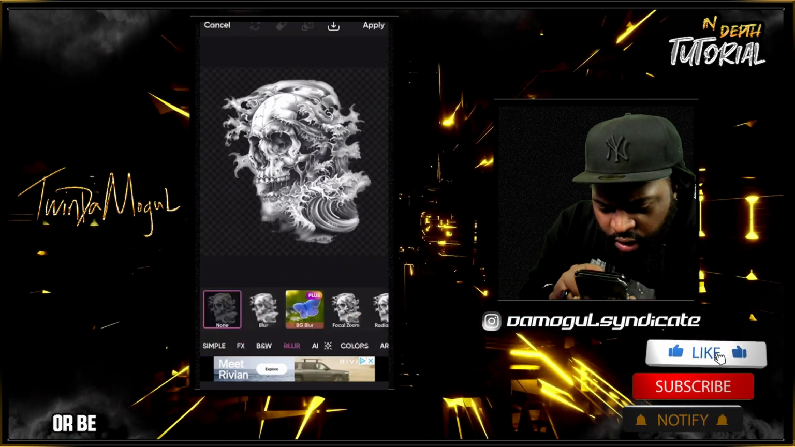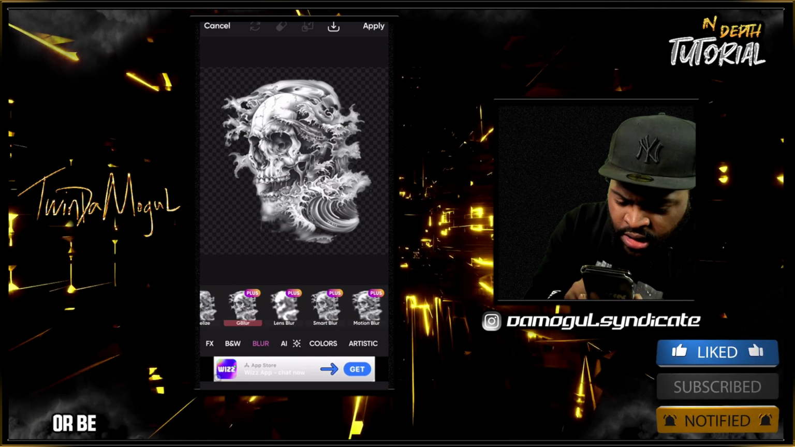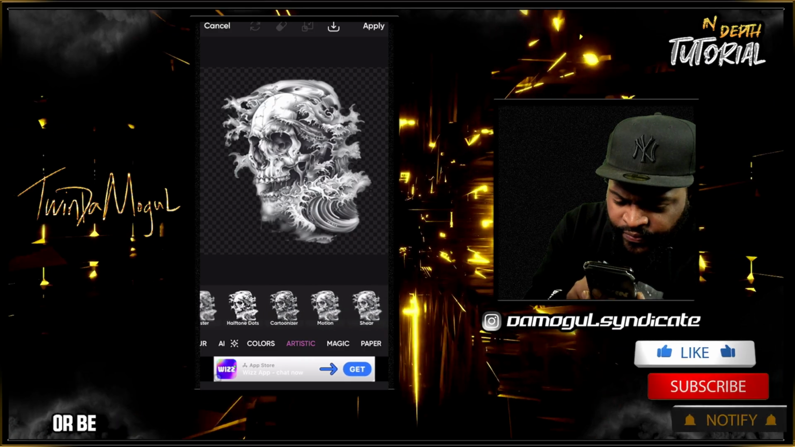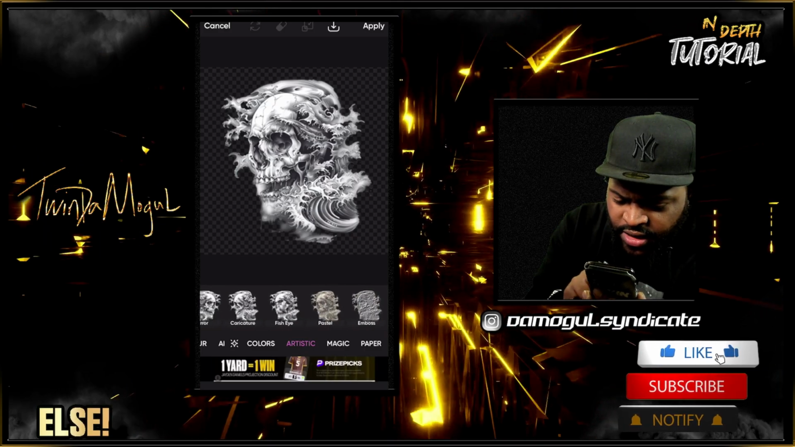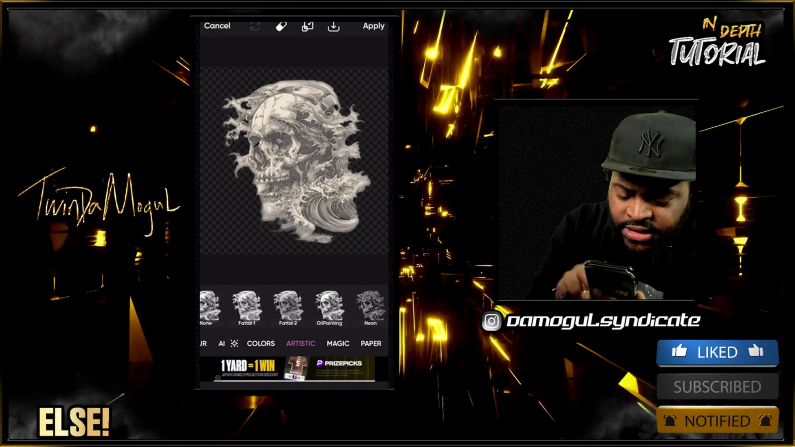And then I guess you can go to effects, and I think they have options under artistic, if I'm not mistaken. I don't think they have anything where it's colored. You have pastel, if you wanted to change it to that, but I'm not going to change.